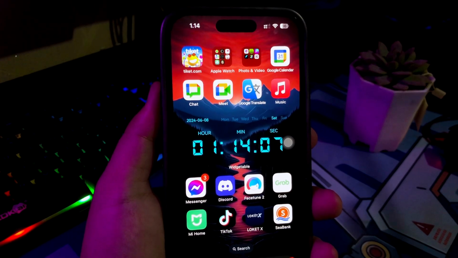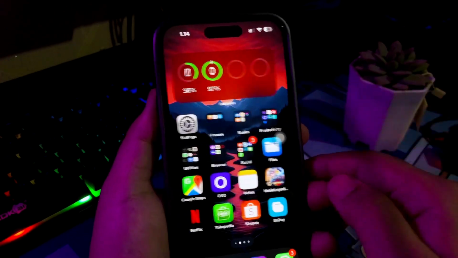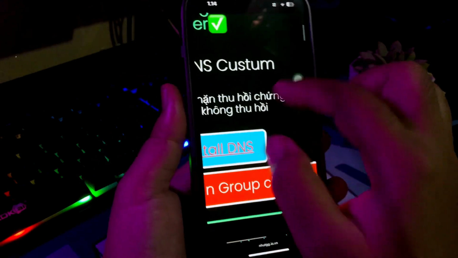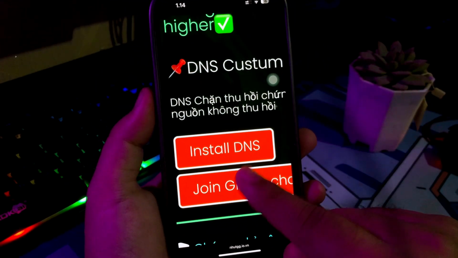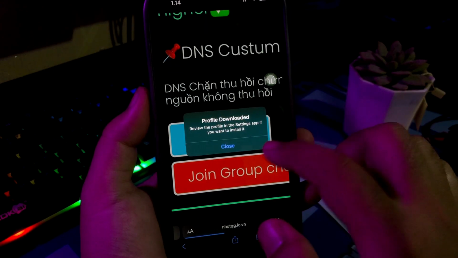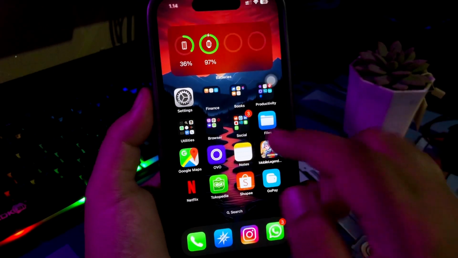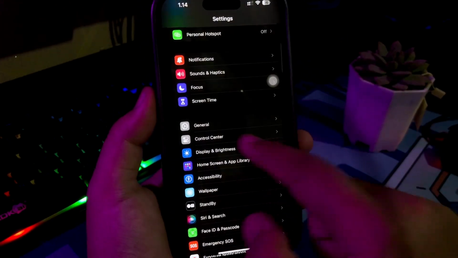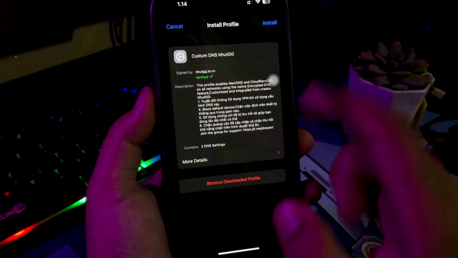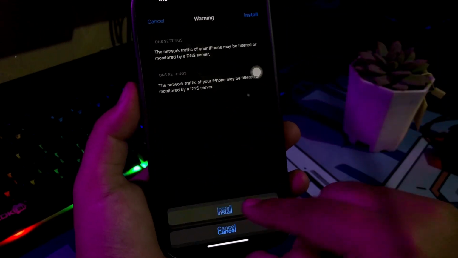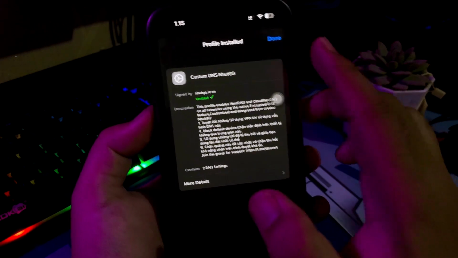Please check this out. First of all, you must install this DNS profile config. This profile can let you bypass the revoked certificate when installing IPA files on your iPhone. You can check the download link of this DNS in the description. After the profile is downloaded, please go to Settings. Then install the DNS by tapping the downloaded profile. Click install, input your passcode. Now, the DNS has been successfully installed.